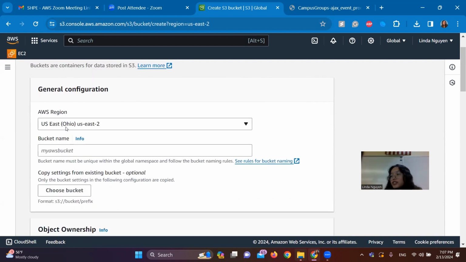Okay, I'm going to choose this region. Feel free to switch it if you want to. Bucket name has to be globally unique. So I'm just going to say my bucket, followed by random numbers to make sure that no one has the same bucket name as me.